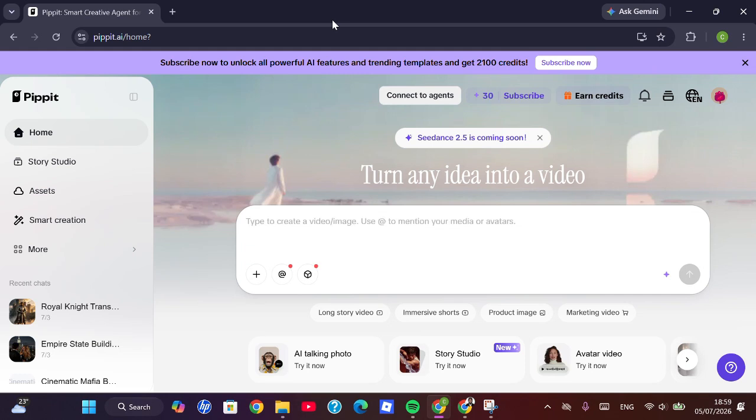In today's video, I'm going to show you how to create an epic end of the world AI photo using Pippit AI for free. Okay, first of all, guys, visit the Pippit AI website.